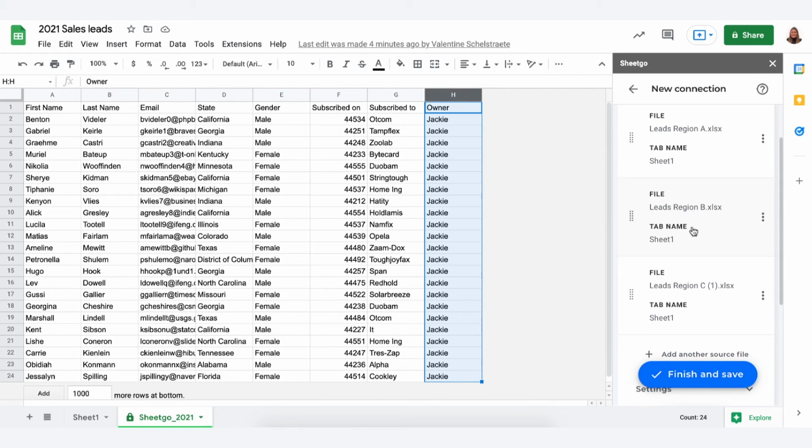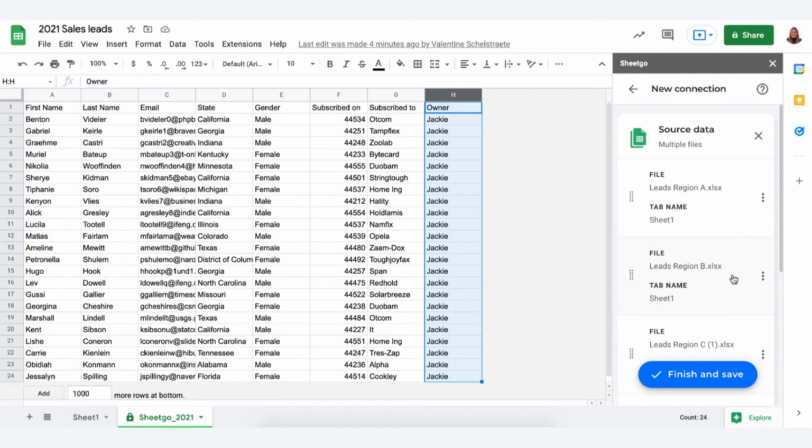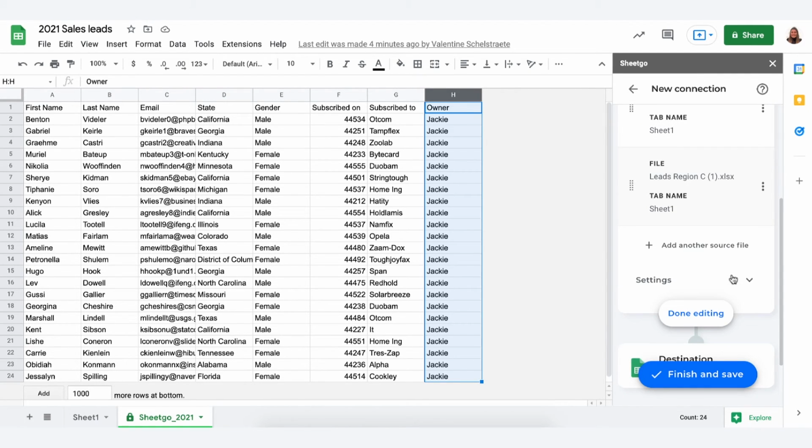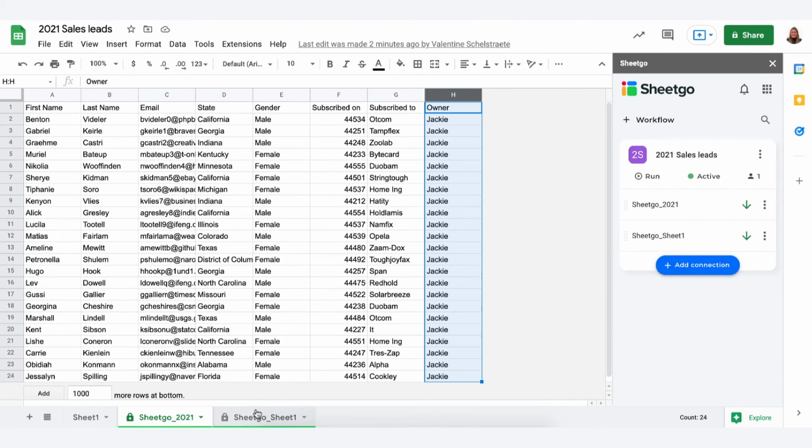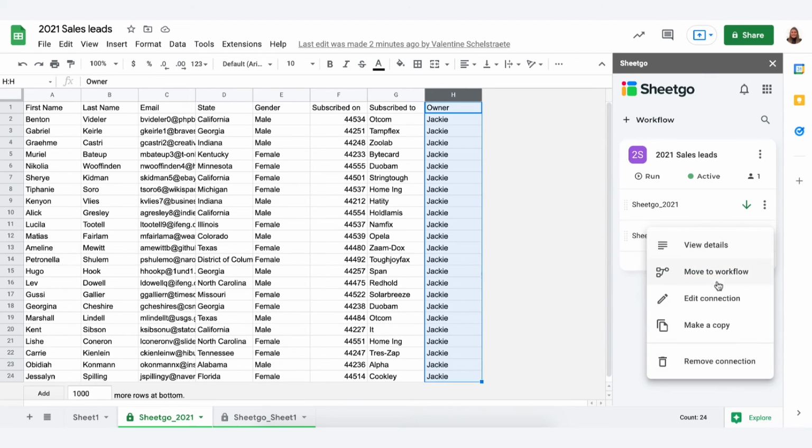And as you can see now, I have 3 source files, leads region A, B, and C. And I'm bringing them all into this Google Sheets file right here. Sheetgo will merge the information of those 3 source files in my Google Sheets. Click Finish and Save to do so. That's it, Sheetgo created another new tab. And as you can see, I forgot to name the connection properly. So let's do that right now.